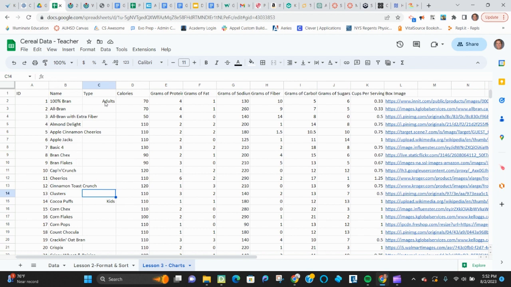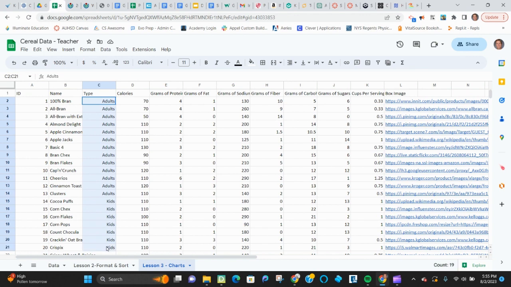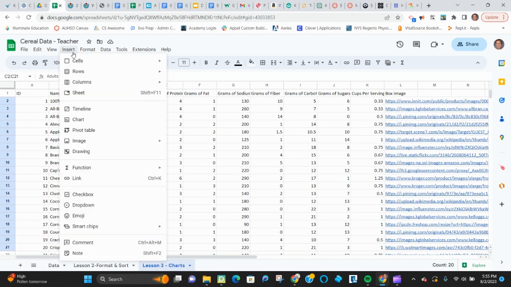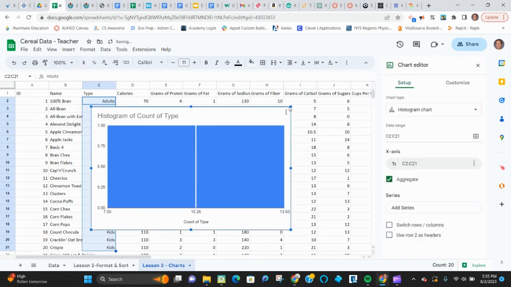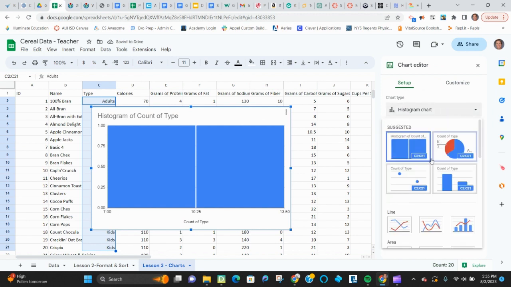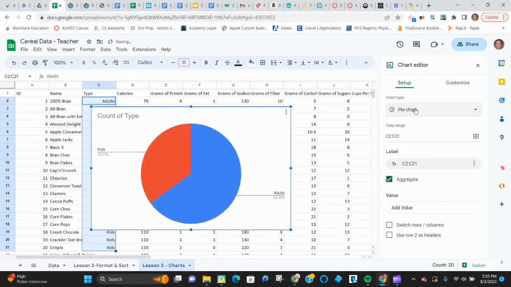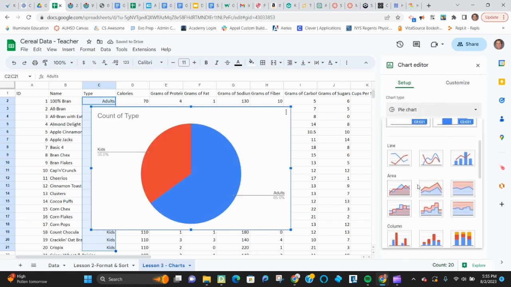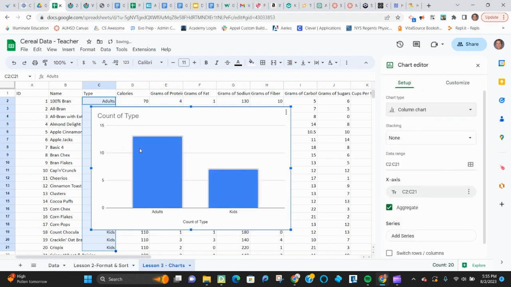So I can see here, let's say these were adults and these were kids. Once you have it categorized and you have them all here, you can select that data and then insert a chart. Instead of a histogram chart, you're going to do either a pie chart or a bar chart. All right, so that will be your last chart looking at our data that we've categorized for our cereal.